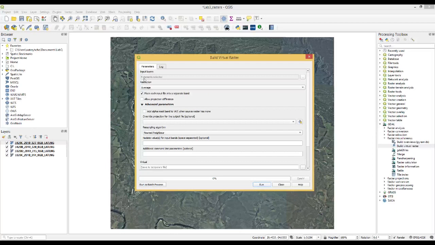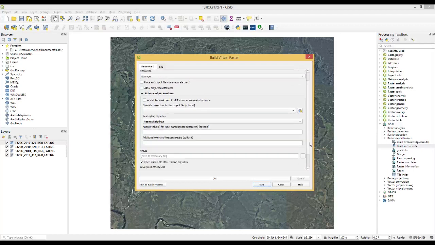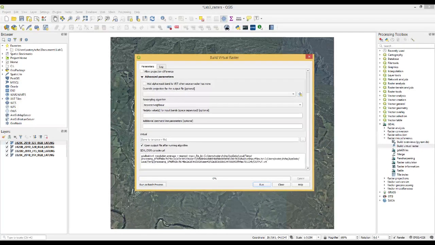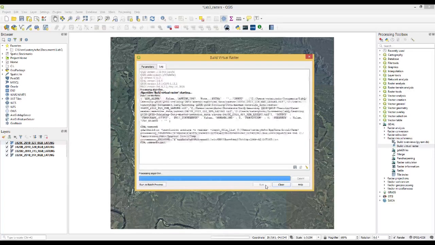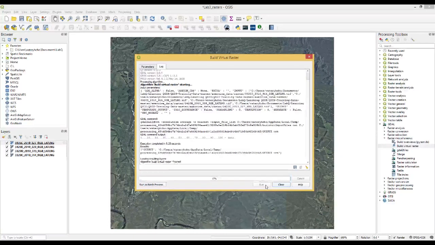So we just selected these 4 different elements, and then you need to uncheck this one: Place each input file into a separate band. If you need this one, check it, but in this case, just uncheck. And then you can find the other parameters, but just leave them as default. So just click Run. After some seconds, you can get this virtual raster data.